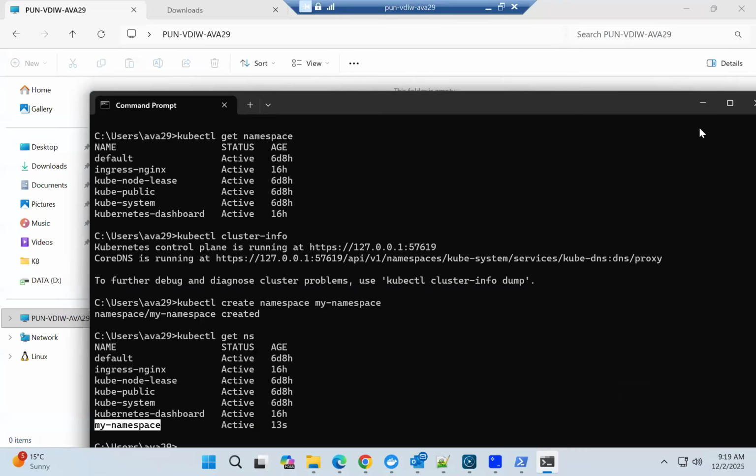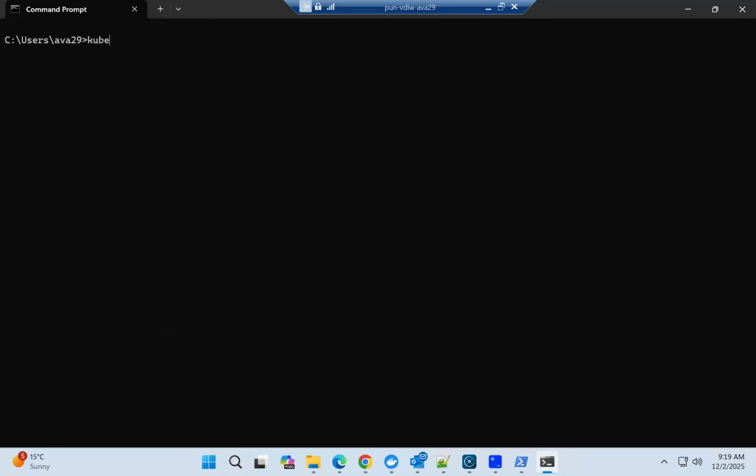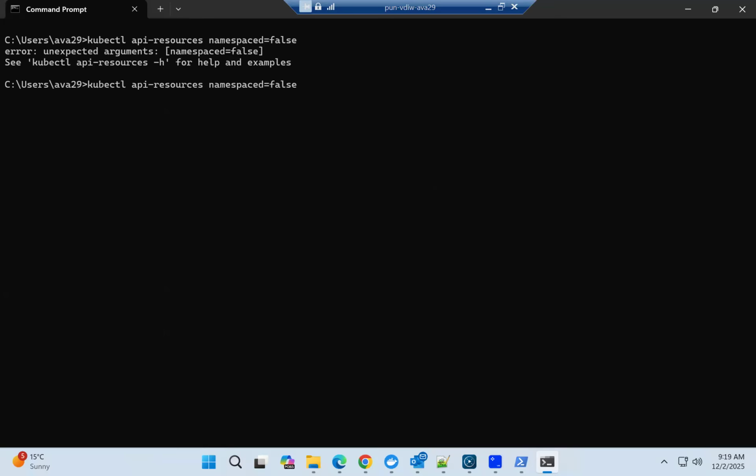So I'll show you. kubectl api-resources --namespaced=false will tell you what resources need not be namespaced. Okay, there is some error. Let's see kubectl api-resources.